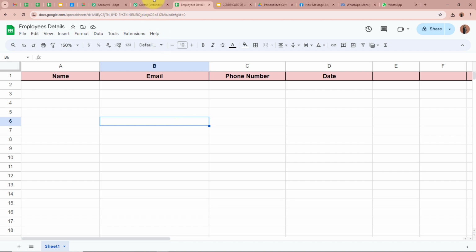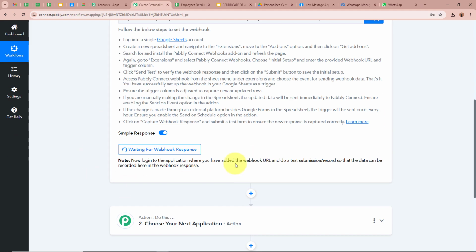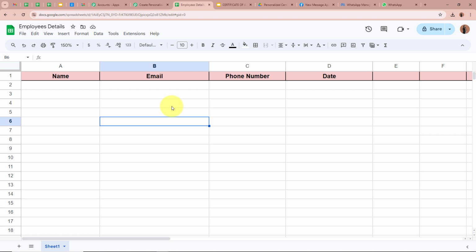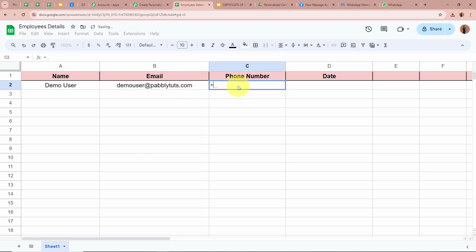Okay, so as I take you back to the workflow that I've created, over here the workflow is saying waiting for webhook response. So now we are going to add the details of an employee for whom we want to create the personalized certificate in the spreadsheet, and check whether Pabbly Connect captures the response of that employee's details or not. For that, we're going to fill in all the details. Firstly, for the name, I'm going to write demo user. So this is the name of my employee. For the email, I'm going to write demouser@pabblytuts.com. For the phone number, I'm going to write a dummy mobile number. And for the date, I'm going to write today's date.